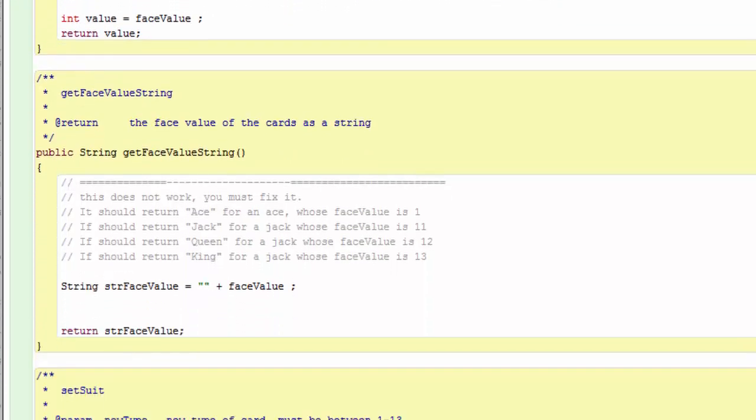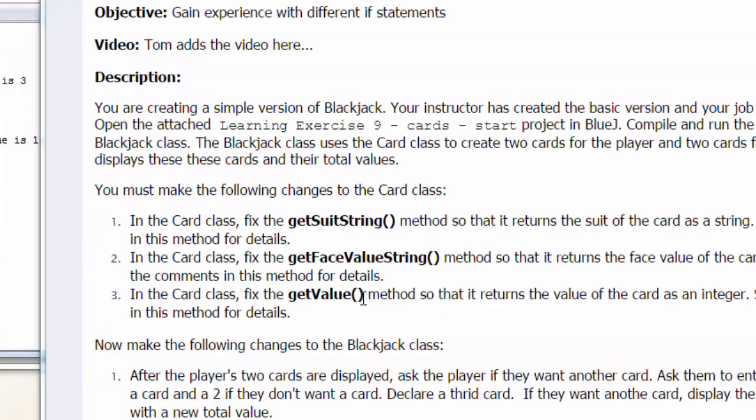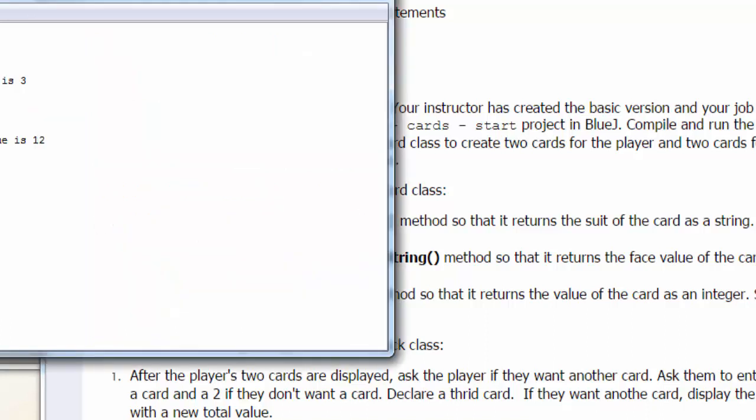So why don't you try that out? Why don't you pause this video, try this out, and see if you can get this to work. If you get the get suit string method and the get face value string method, these two methods that return strings, working correctly, you should be able to compile and run your program. It should say something like, you have a 2 of spades, an ace of hearts.